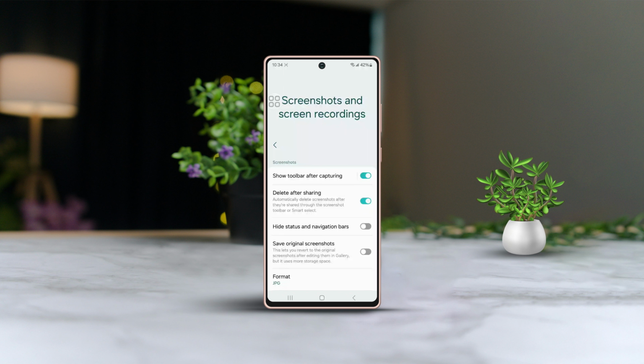Are you looking to keep your Samsung phone storage in check? Enabling the auto delete screenshot option can help. Today, I'll walk you through how to set up this handy feature on your phone.